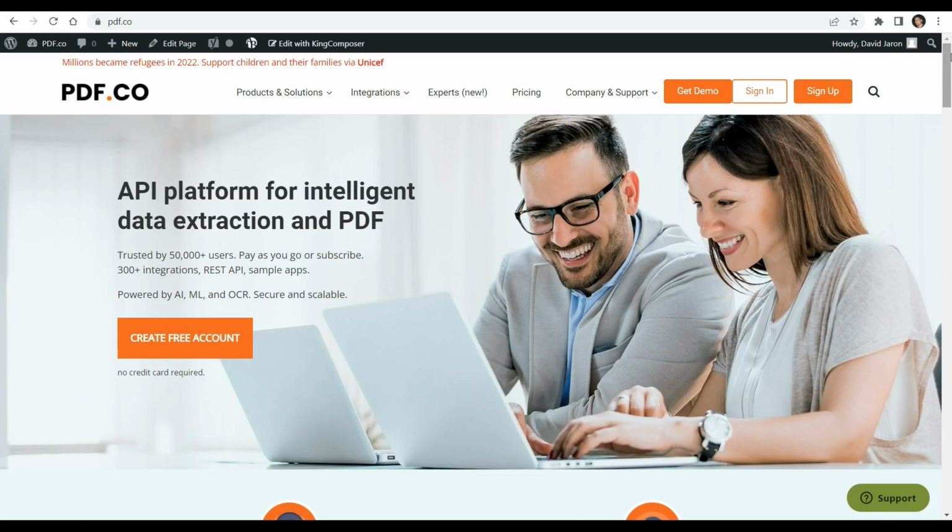Hi. Welcome to PDF.co. In this video, you will learn how to add a barcode to a specific place in a PDF document using PDF.co and Zapier.